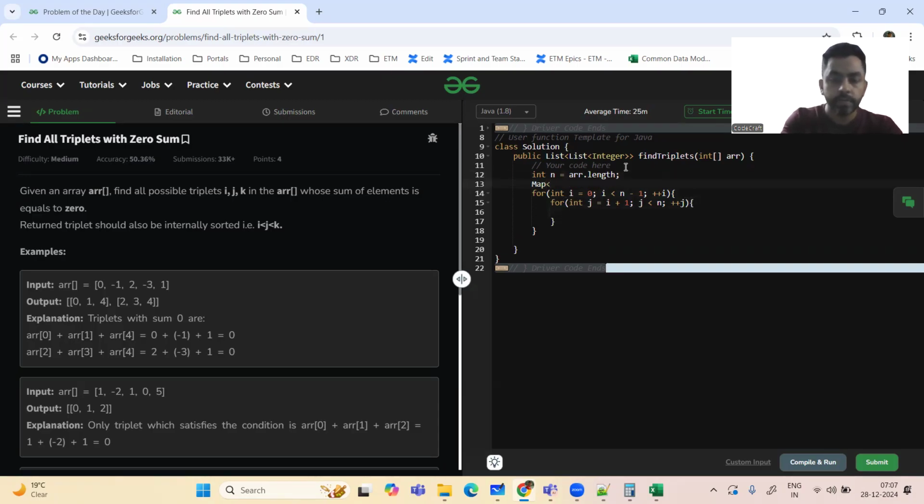Map of integer comma, we'll take list of int array. So what this means is, this int array represents the pair of indices. That is, there will be two indices, and we can have multiple indices having the same sum, right? And that is why it is a list. Okay. So let's take map equal to new HashMap.